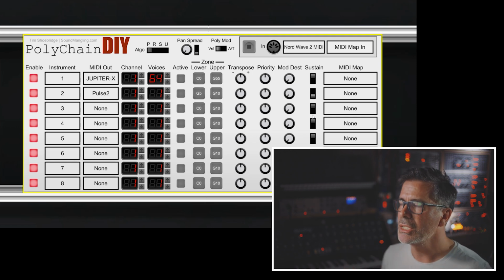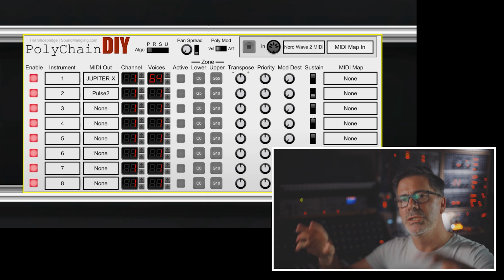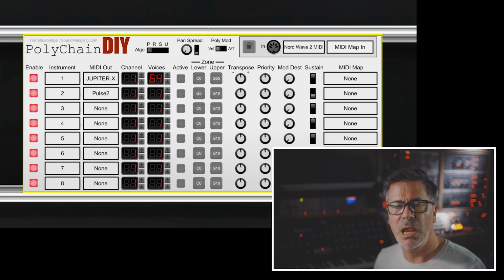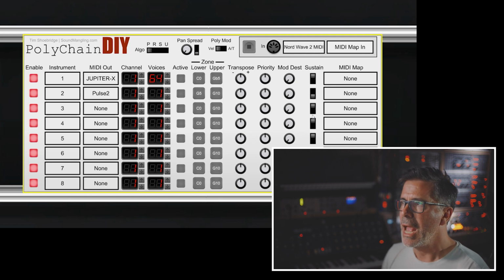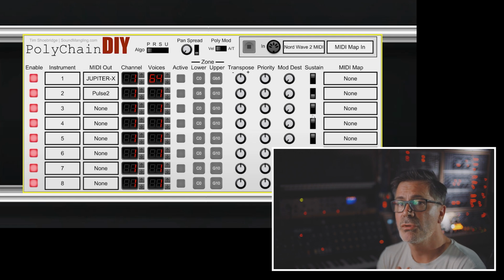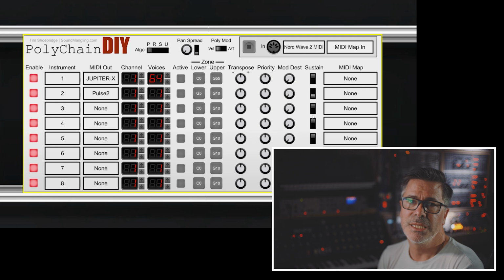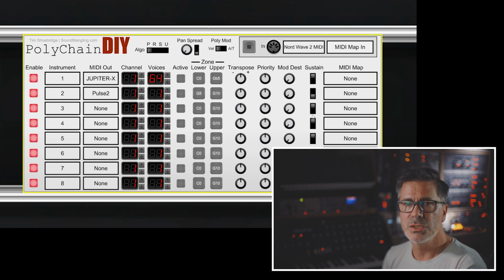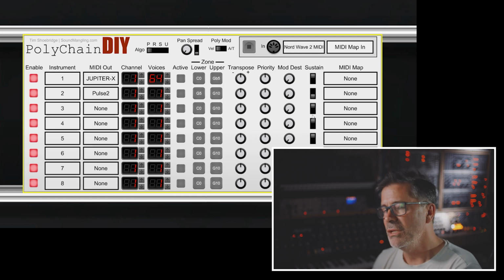Because when you hold down the pedal and take your fingers off the notes, releasing the keys, the notes carry on playing. The synths still keep on playing those notes. And at that point, Polychain DIY kind of loses control of its voice management for you. It really can't manage the voices anymore.